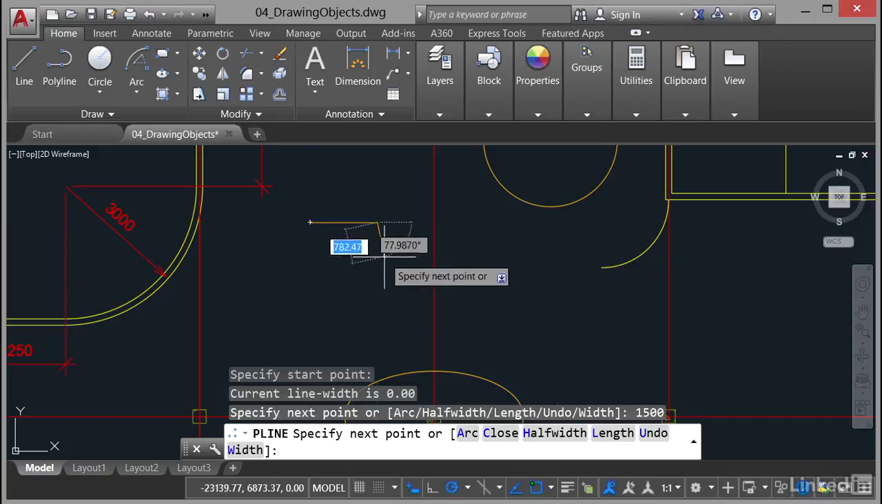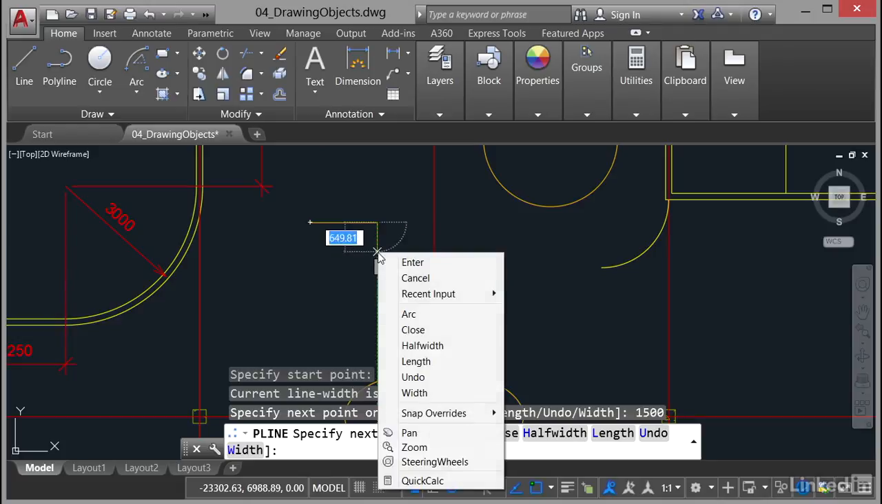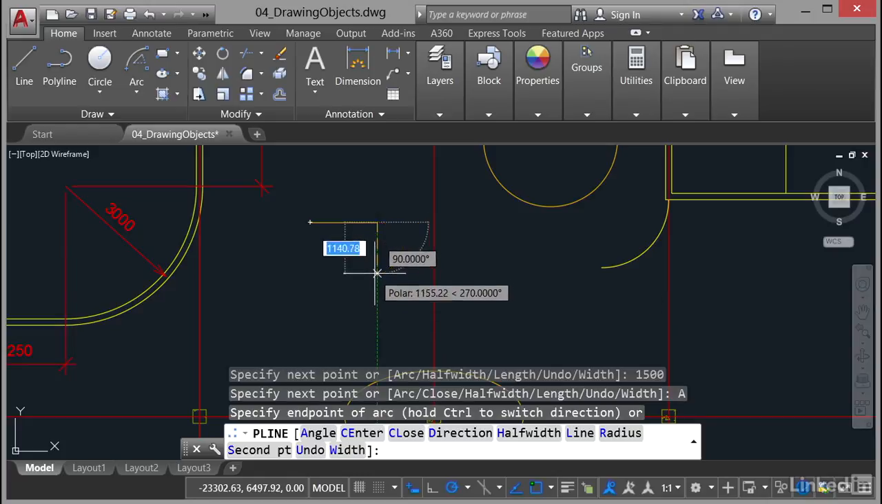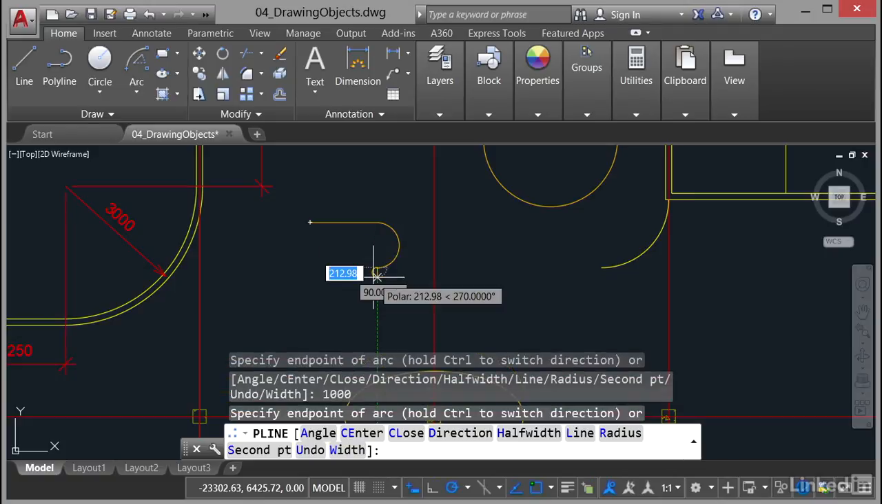Now, as I come vertically downwards using the polar tracking, I can now right click and I can utilize the arc option in my polyline command. So I'm going to select arc. And as I come down, can you see it places a nice arc for me? So I'm going to come down like that, and I'm going to type in 1000 millimeters and press enter again. And it's done me a nice 1000 millimeter diameter arc.